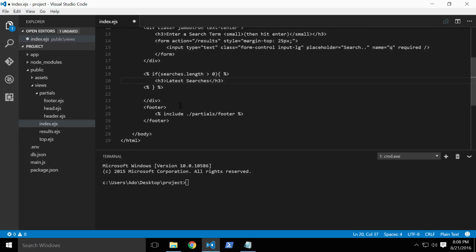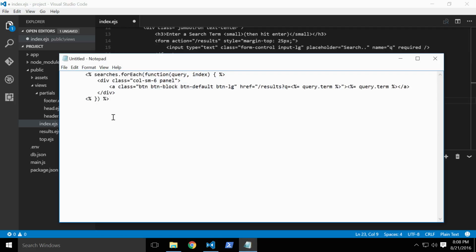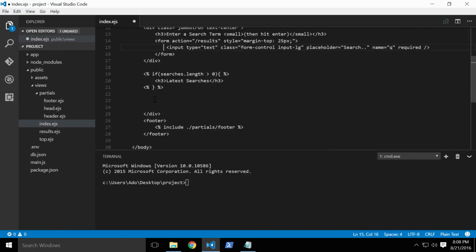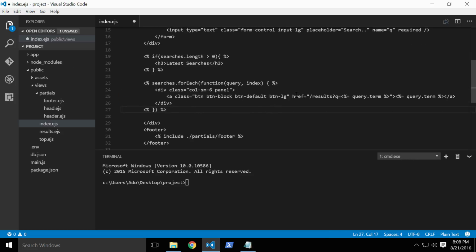Next, we'll implement a loop in EJS to display each search term. In the interest of time, I'll just copy and paste the code here. Each search term will be a link and clickable so that the user will be able to click on it and see the results. As we now have one of our UI pages fully built, let's run the npm install EJS command, which will ensure our EJS files are properly rendered by Node.